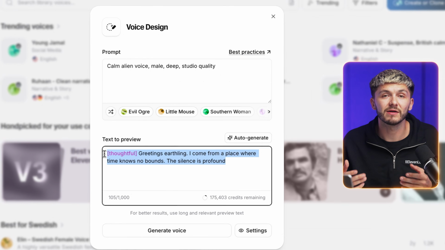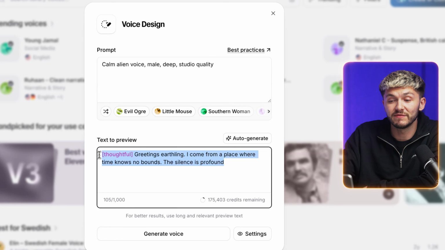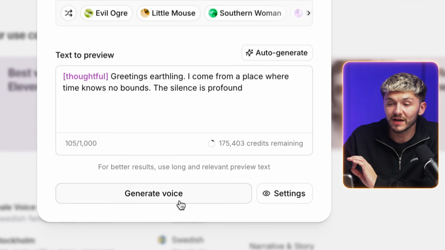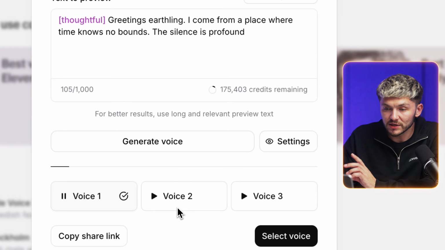Once you've done the voice prompt, the text you use to preview the voice is also important in shaping how it actually sounds. The preview text acts like a performance script, so it sets the tone, the pacing, and the emotional delivery that the voice will attempt to match. So I might put a line from my character's script that includes an audio tag which gives it direction on how to deliver that voice. So now if I click on Generate, ElevenLabs provides us with 3 different voices, so let's choose one.